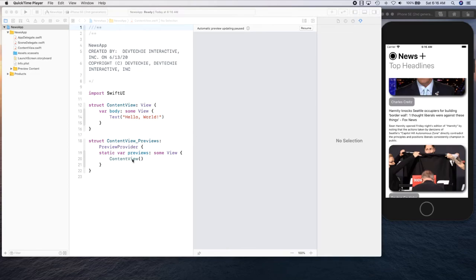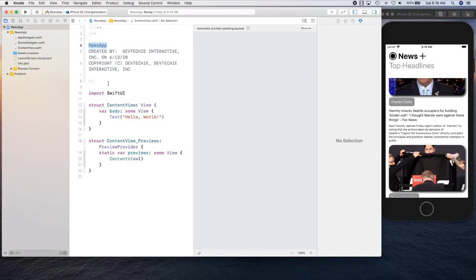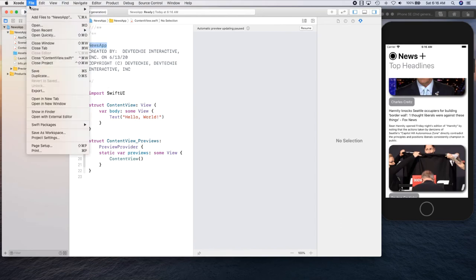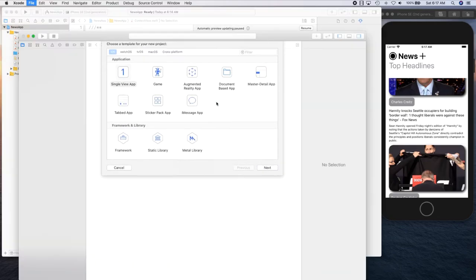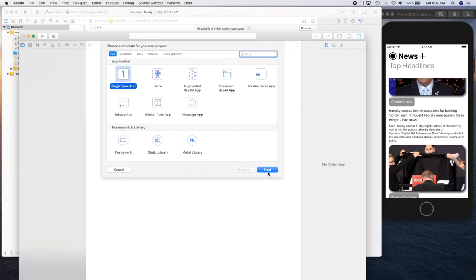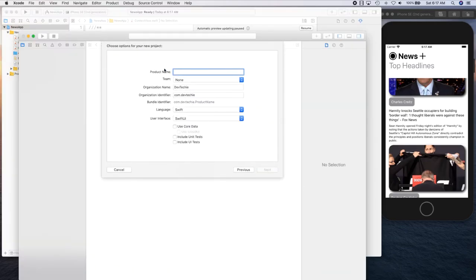So I have this simple project created. I named it News App, and it's literally got nothing. It's just what comes out when you create File, New Project. When you create a new project, you select Single View, and then you put your product name, your organization identifier, choose a language and user interface. Make sure you select SwiftUI. We are not doing storyboard.